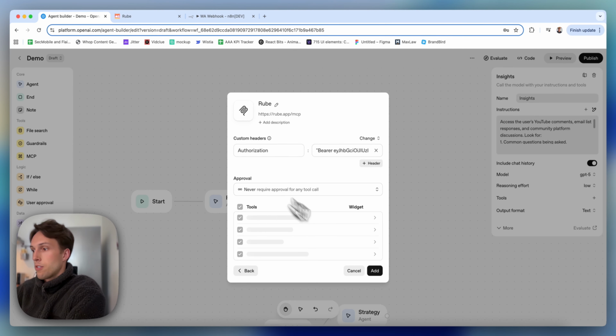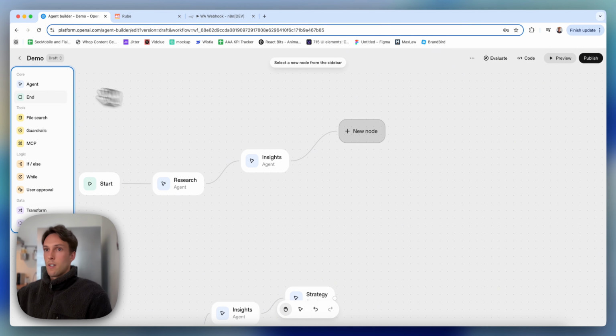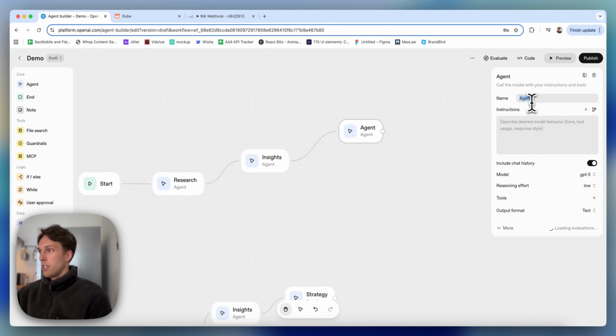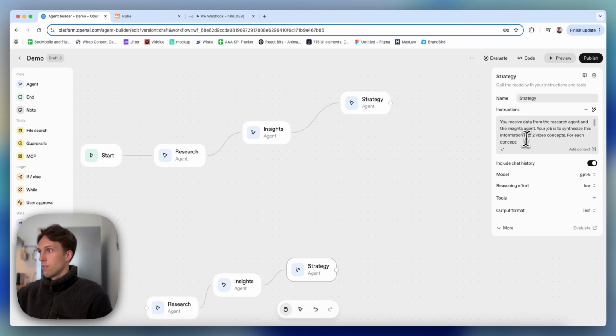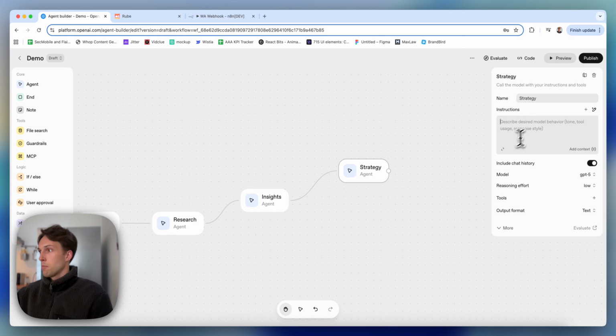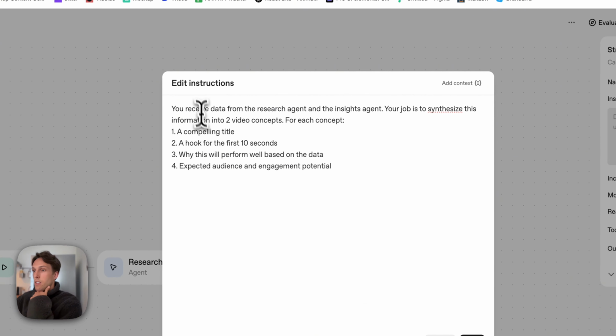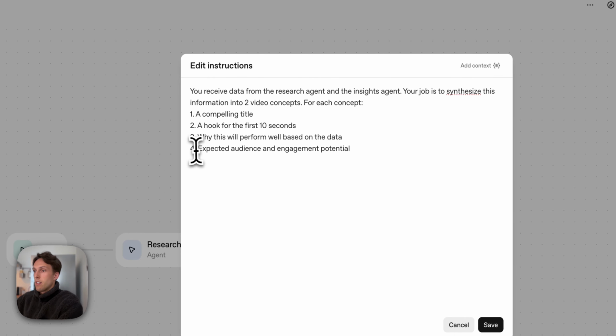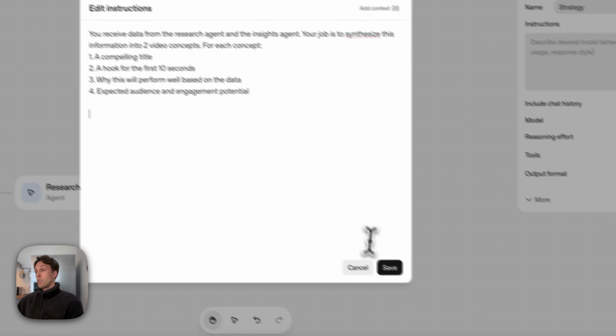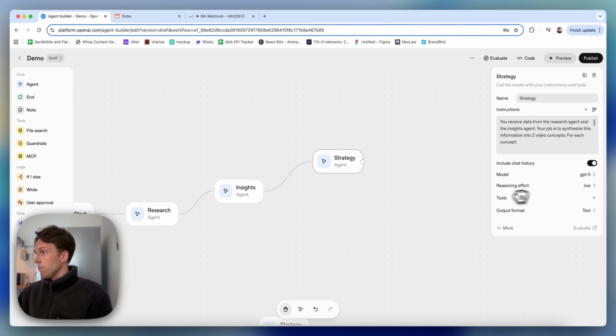And then change this to never. And then finally, let's add one more agent, which is the strategy agent. I'll copy this prompt again. So this one, we're going to receive data from the two previous agents, and we need to synthesize this information into two video concepts. So we need a compelling title, a hook for the first 10 seconds, why this will perform well based on the data, and expected audience and engagement potential. I think that's pretty cool.